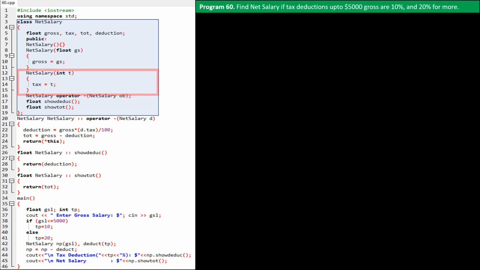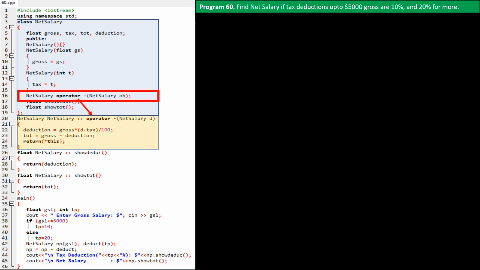We then declare the operator minus, which carries with it netSalary class as a parameter, with the name ob. It is defined outside the class declaration. Note that here, the parameter name is different. It is d, not ob, as in the operator declaration above. It doesn't matter if the object name in a declaration is different from that in its definition. This operator minus function computes the amount to be deducted from gross salary and stores total net salary as receivable.